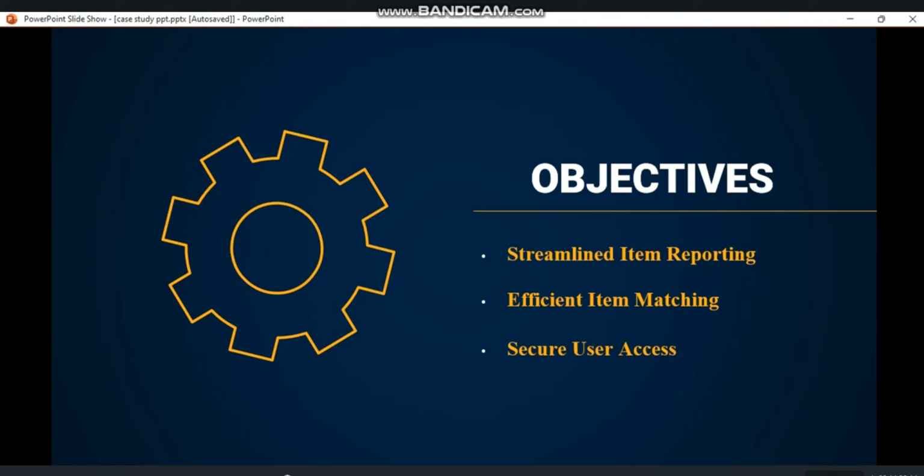Next is the secure user access. The school lost and found system incorporates a secure login system to ensure that only authorized users can submit lost and found item entries. It's safeguarding the user privacy and data. Lastly, the administrative control. We create an administrative panel that allows school staff to oversee and manage the lost and found entries, ensuring the system integrity and smooth operation.